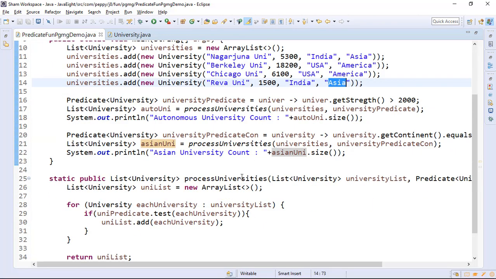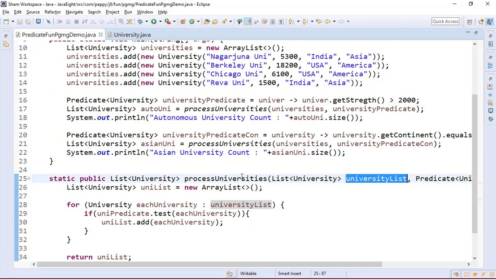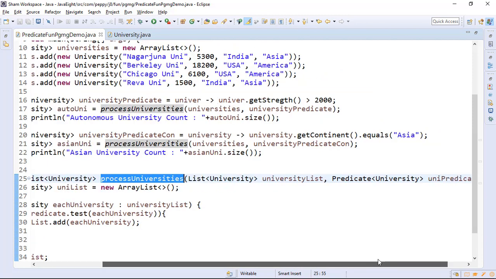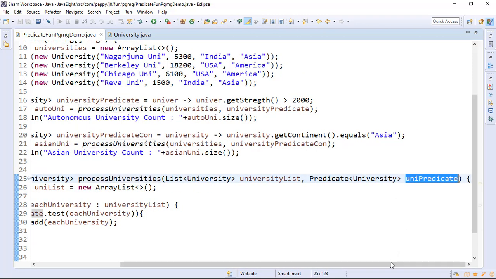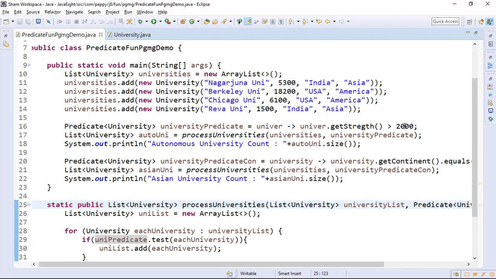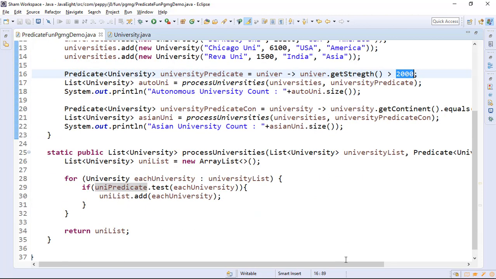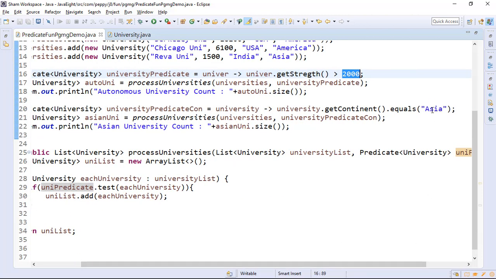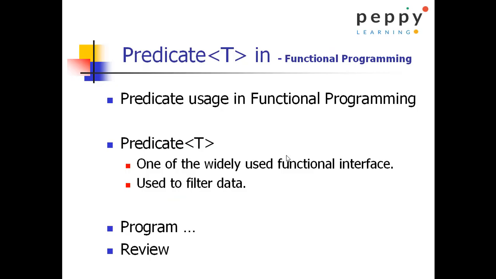In this class we have demonstrated that we passed a list of universities to process universities, and we pass the predicate functionality where it will filter the data based on the criteria we pass. In the first one, for autonomous, if the student strength is greater than 2000, and in the second scenario we are asking for Asian universities. Predicate is used to filter the data, which returns a Boolean return type.